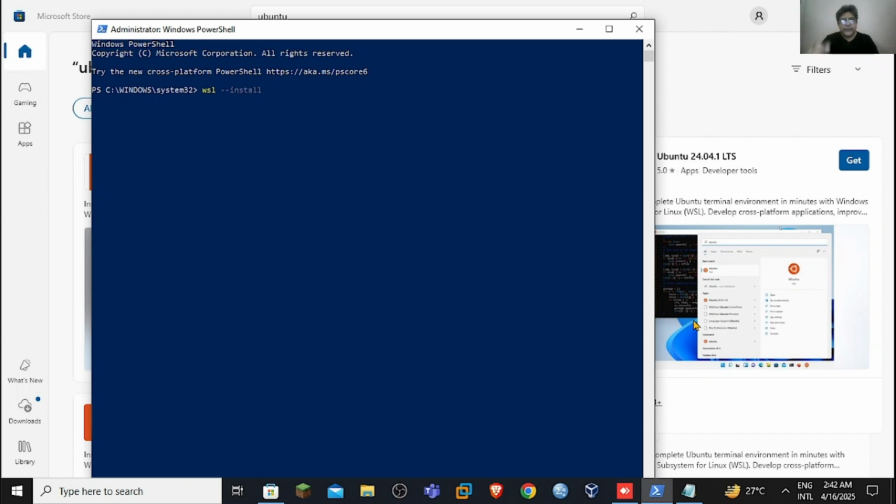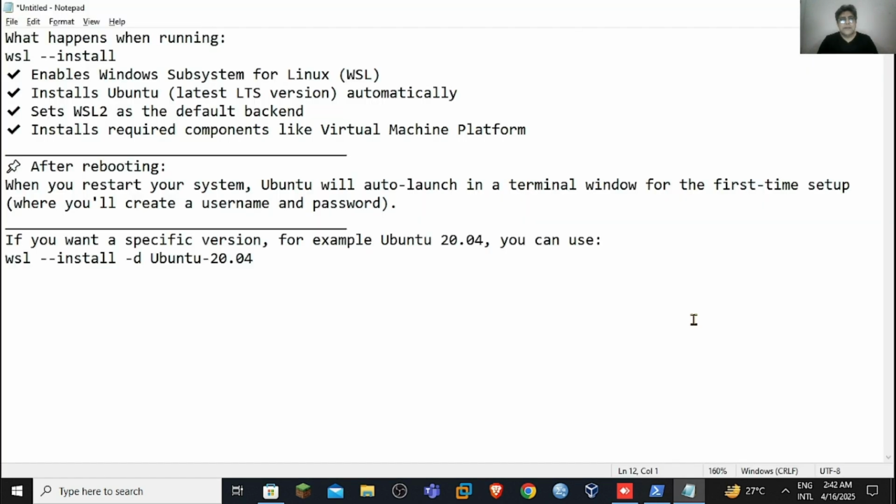What this command will do is enable the Windows Subsystem for Linux. It will install the latest Ubuntu LTS, LTS being long-term support, nowadays 24.04, and it will set WSL2 as the default backend and install the required components for the virtual machine platform. So let's install.